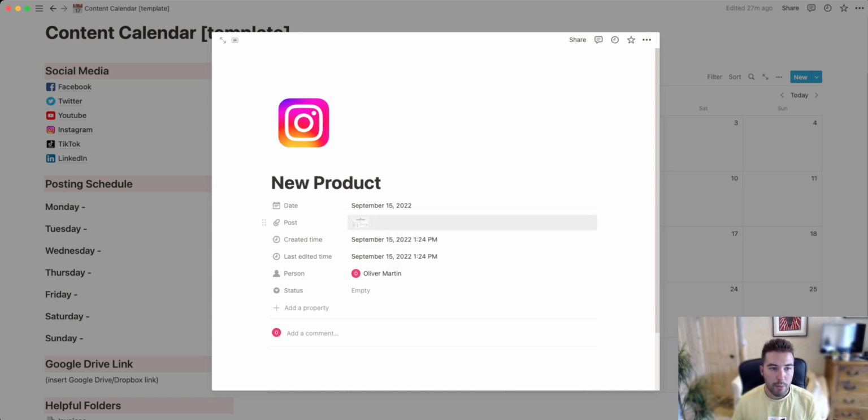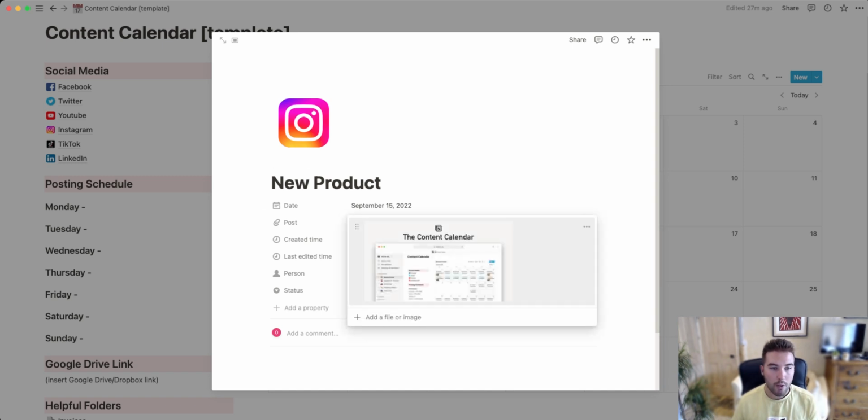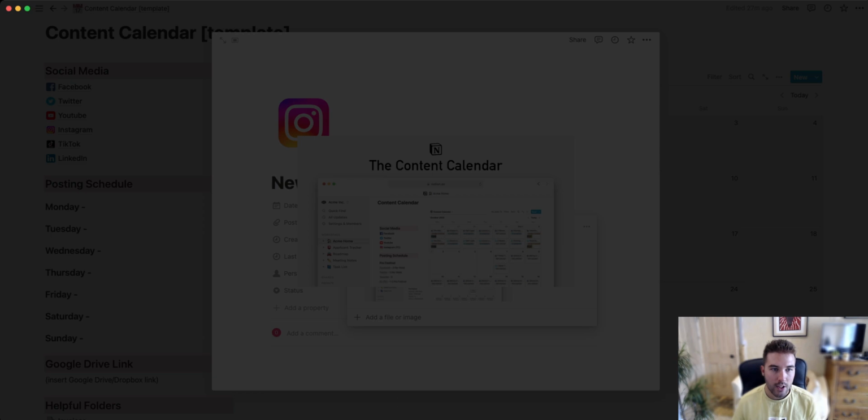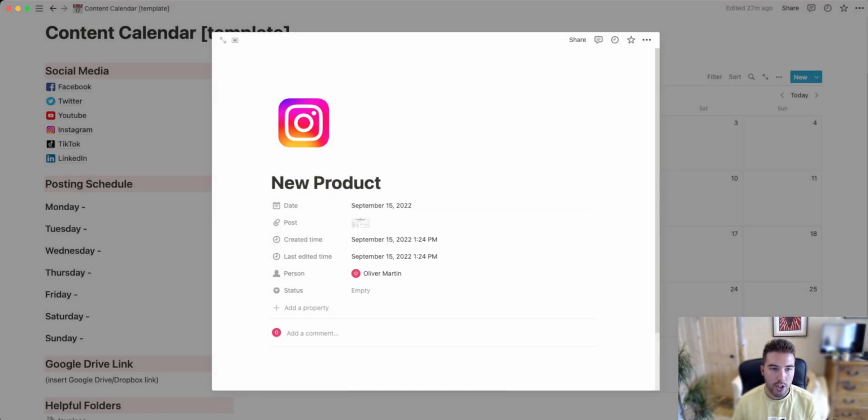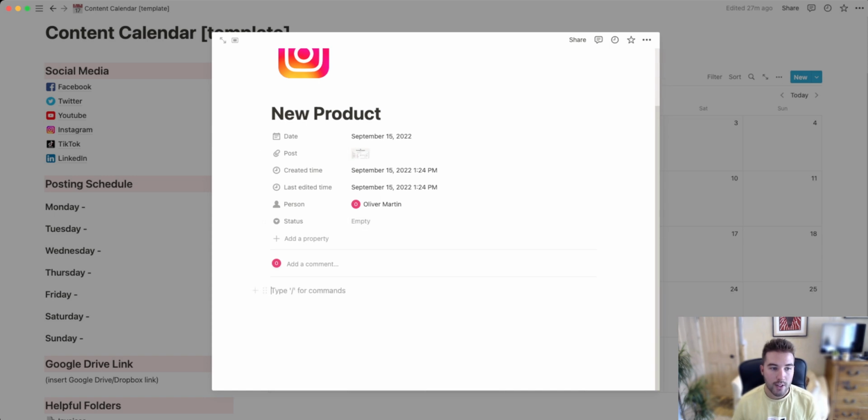So now that I've uploaded my image, I can see what that is. Now I've uploaded the image of the content calendar here, and you can go in and actually have a look at that image. You can download it and anyone can have access to it. And then down here, you can set yourself the different types of copy that you want to add as well.